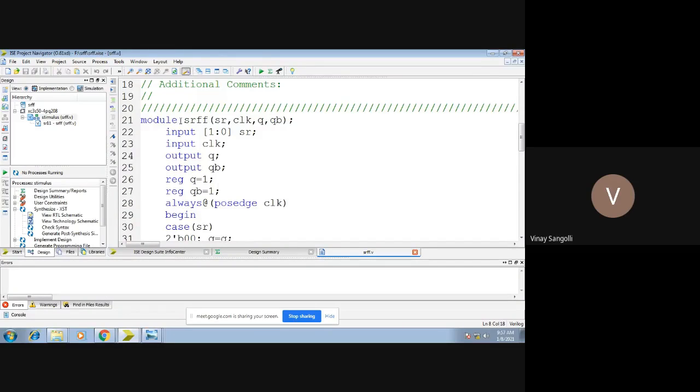Coming to the main module here: module, followed by the name of the module, which we have given as SRFF. Then inside this bracket we will be mentioning all your inputs and outputs. You can observe S and R are my first inputs and clock is my second input.